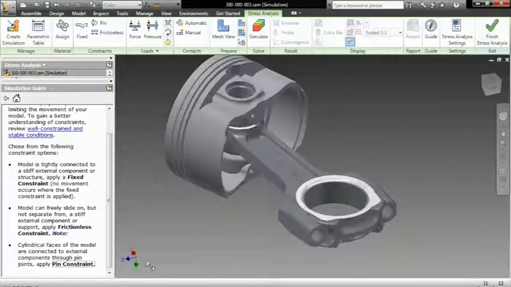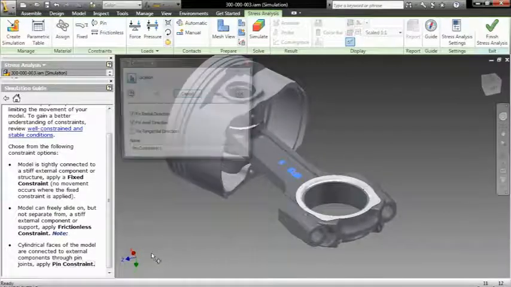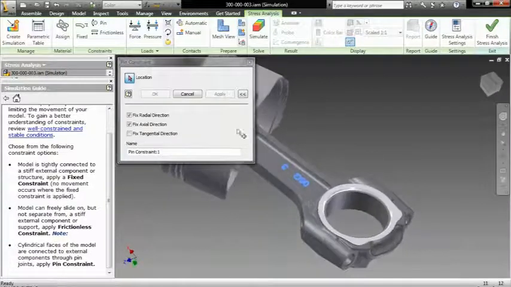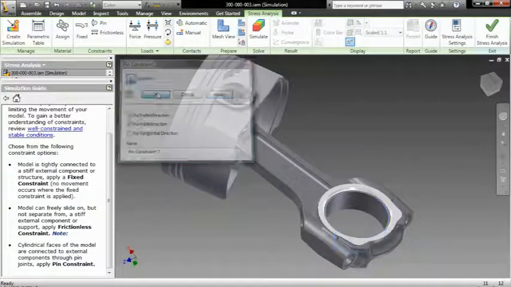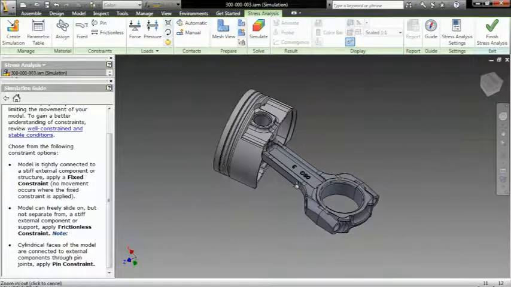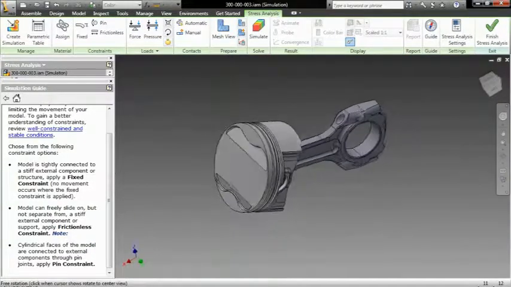So I've got some cylindrical faces here, so it's telling me that, hey, you might need a pin constraint somewhere. So I'll hit the pin constraint on my simulation guide. Dialog box pops up. And I'll select the first location, hit Apply. Select the second location and hit OK. Now note the difference between hitting Apply and OK. Apply lets you continue in the command. OK actually executes and closes the command.